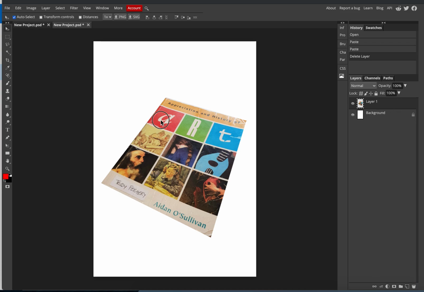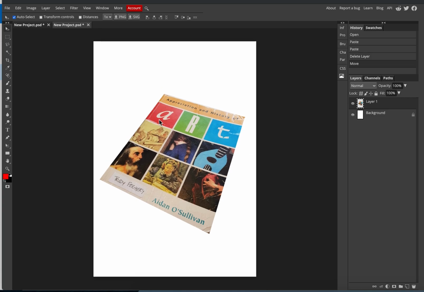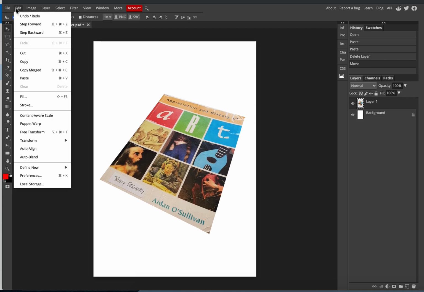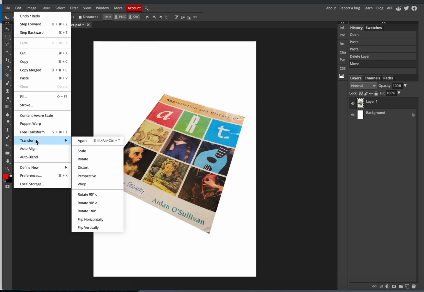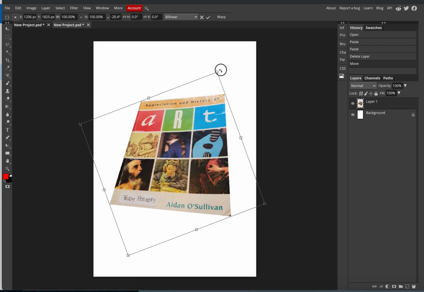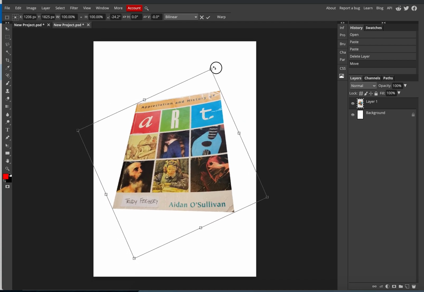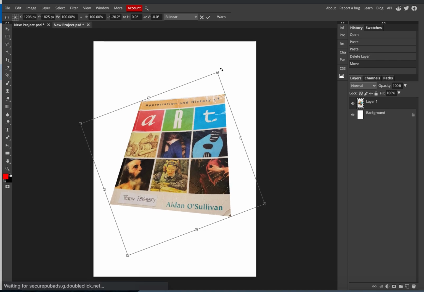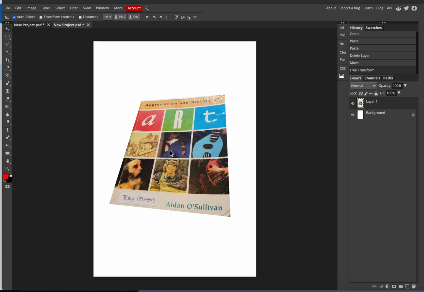Okay, so now what I'd like to do is I'd like to straighten up the book. So edit, transform, and free transform is a really quick tool, so you can just rotate this very quickly. So already it's looking a lot better. We straightened up the book there, and then press select when you think you're happy. But now, like I said before, the book is a bit skewed, and that's because it has been photographed at an angle. So I'll show you how to change that now.